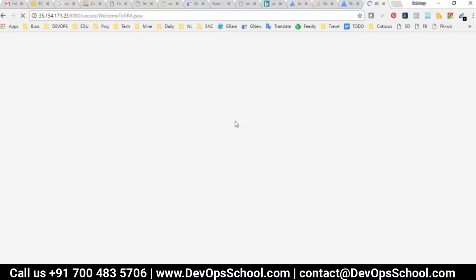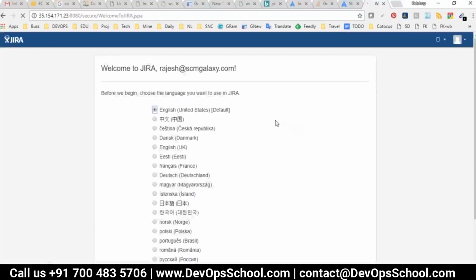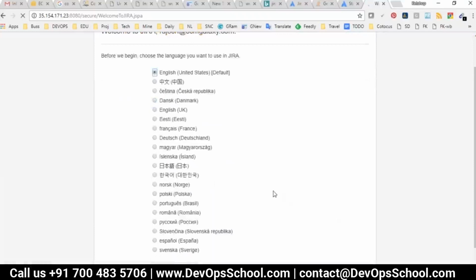I think we lost the connection. So my Jira looks like it's loading right now. Rajesh, you lost the connection in between. Were you saying something? Okay, no, nothing lost. I don't know, the Wi-Fi is fluctuating for some reason.